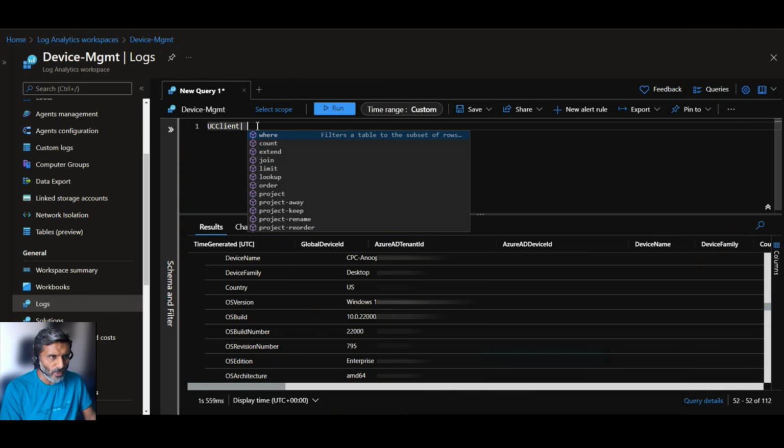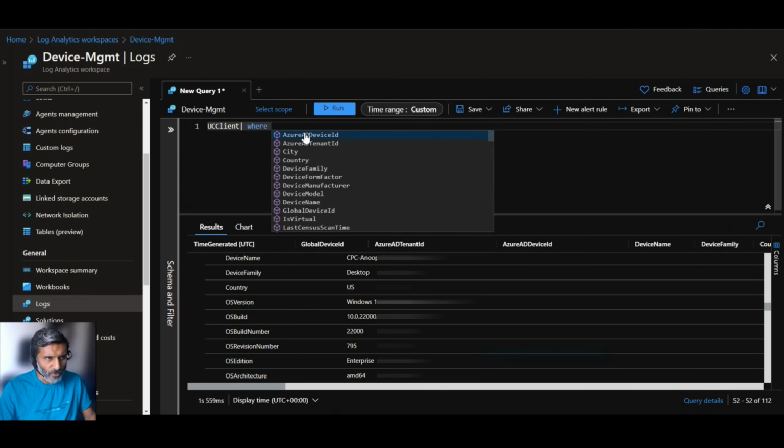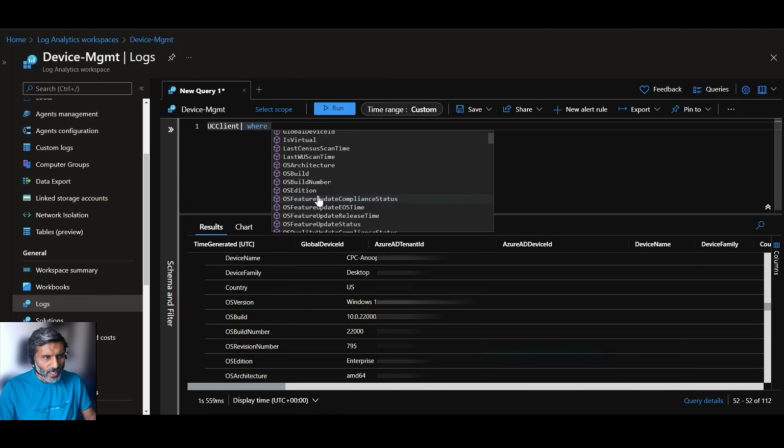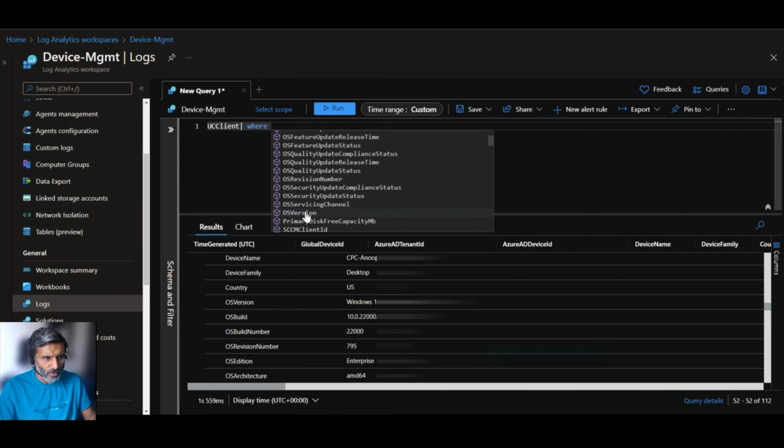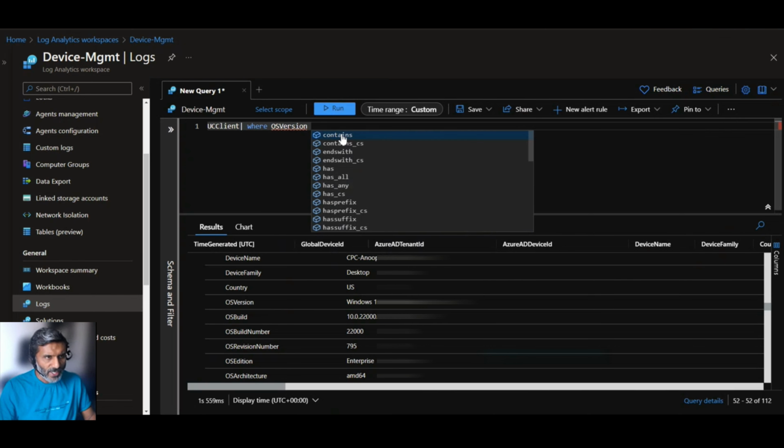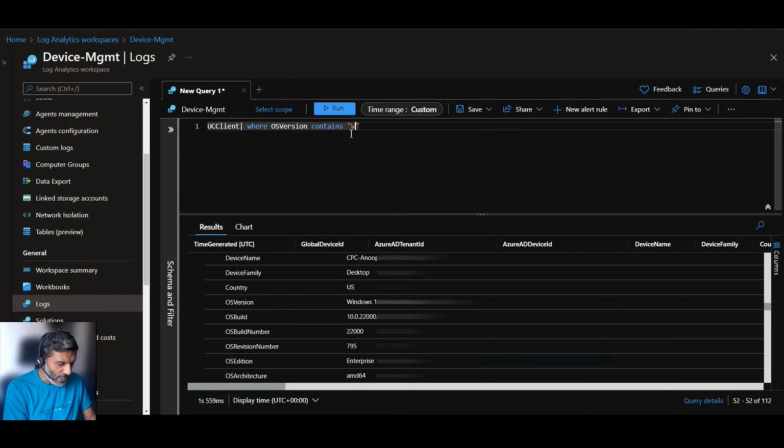just start writing the query where, and then it will populate all the columns available for that particular table. And OS version is what we are looking for. OS version contains, I would say, Windows 11.